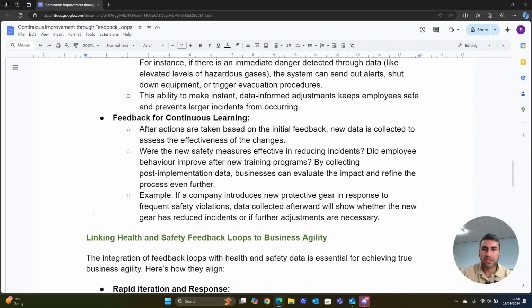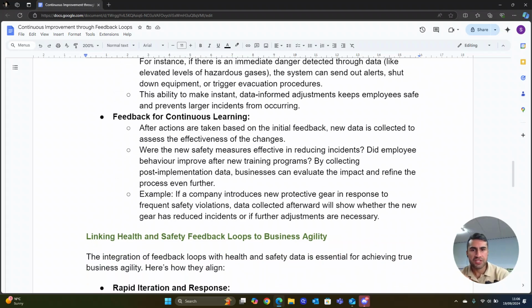So feedback for continuous learning. After actions are taken based on the initial feedback, new data is collected to assess the effectiveness of the changes. Were the new safety measures effective in reducing incidents? Did employees' behaviour improve after new training programs? By collecting post-implementation data, businesses can evaluate the impact and refine the process even further.